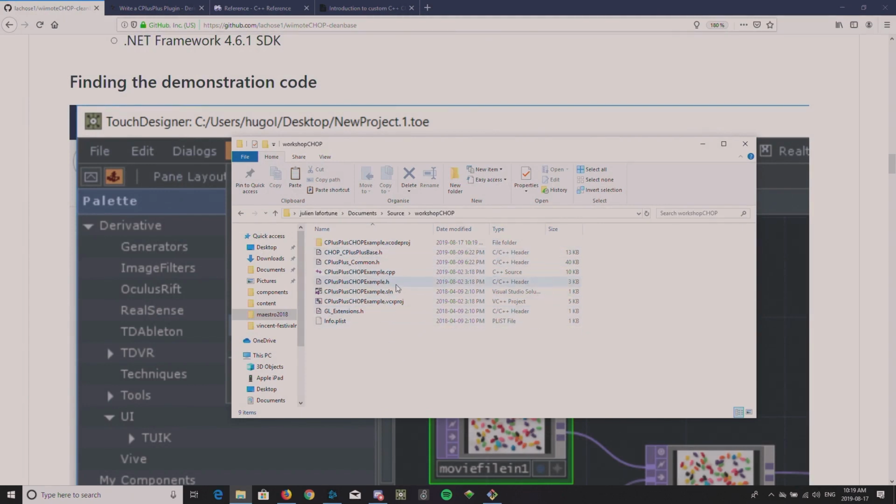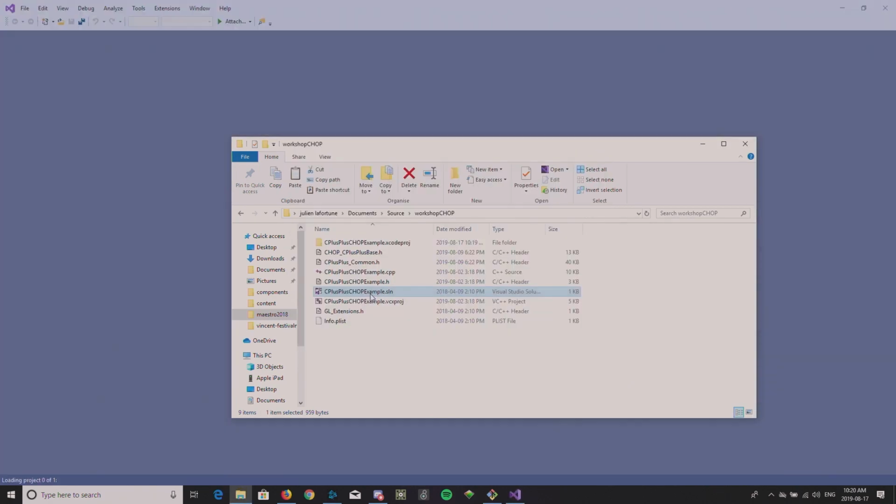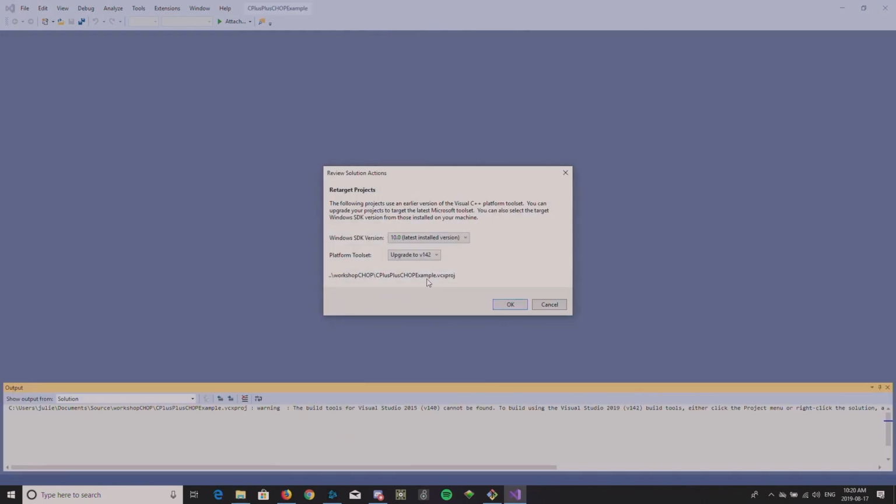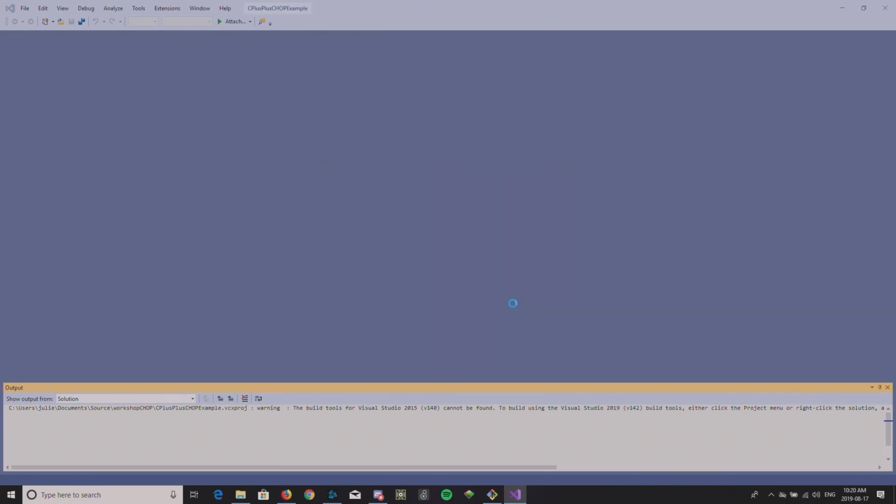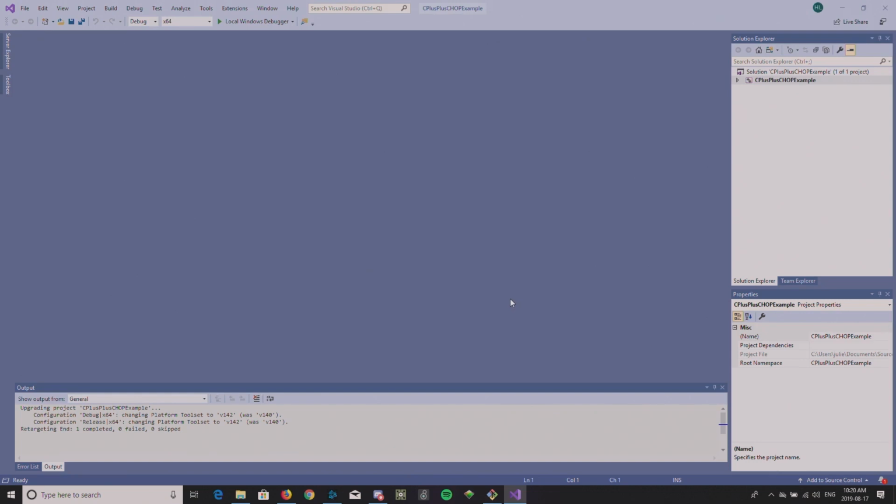And if you are familiar with Visual Studio, you will see you have your solution file, which is called C++ chop example. So you can go ahead and open it and already see if you have the correct settings. Like for myself, it tells me that I work on a different Windows SDK version and platform toolset. I can just accept these settings. If you don't have this pop-up, it's also normal. It depends on what libraries you have installed inside of Visual Studio.